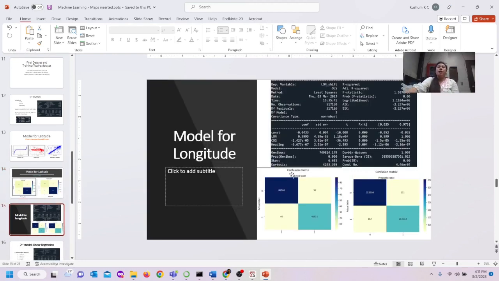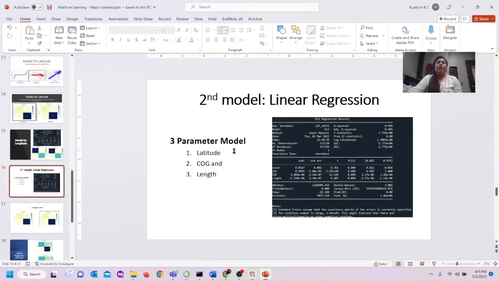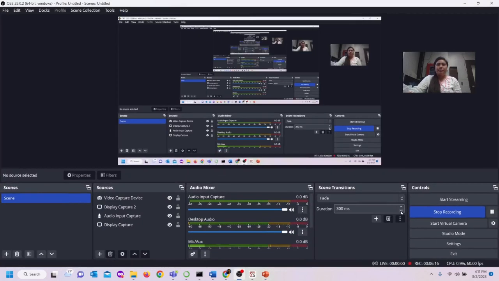And for the longitudes, the same process and same steps were carried out, and the confusion matrix was created, and it shows similar results as that of the latitude. So for the second model, I would like to call Rakshya.